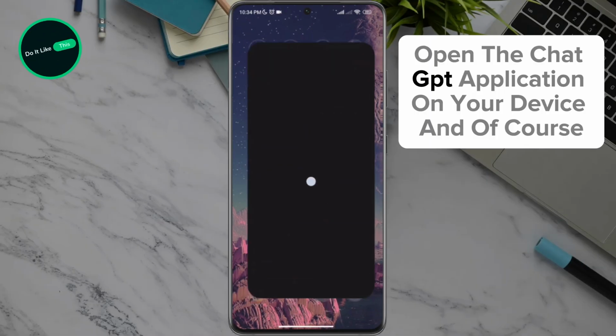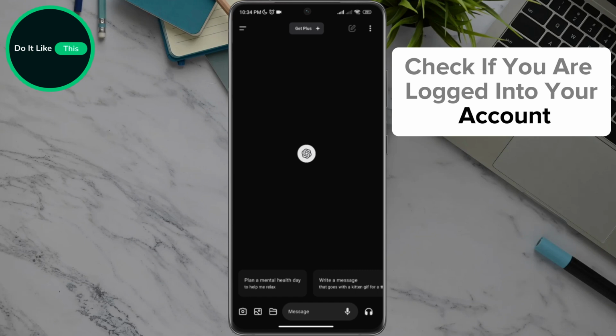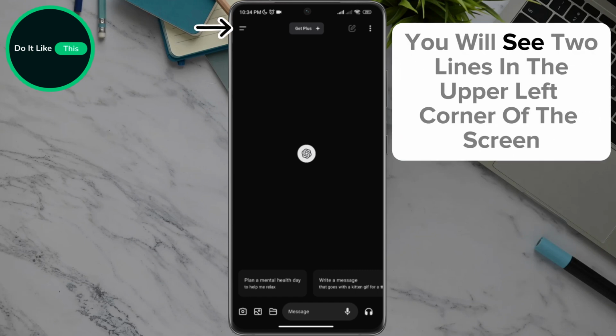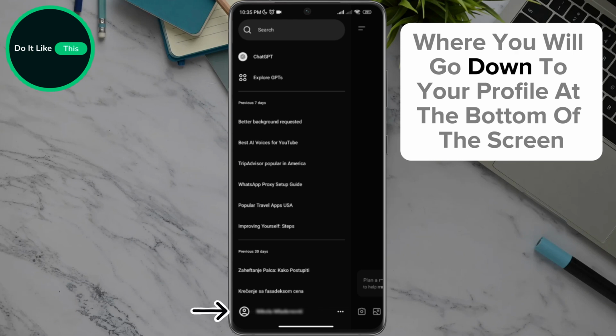Open the ChatGPT application on your device, and of course, check if you are logged into your account. When the ChatGPT application opens on the homepage, you will see two lines in the upper left corner of the screen. Click on them. A new page will open where you will go down to your profile at the bottom of the screen and click on it.